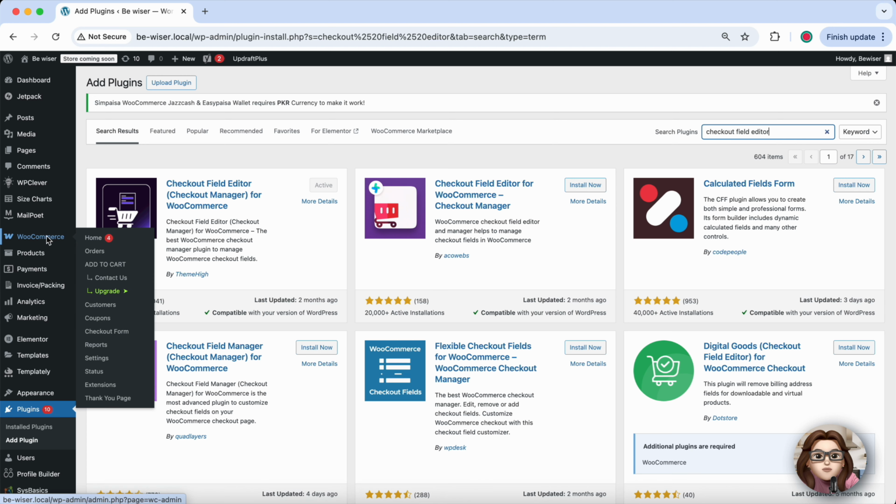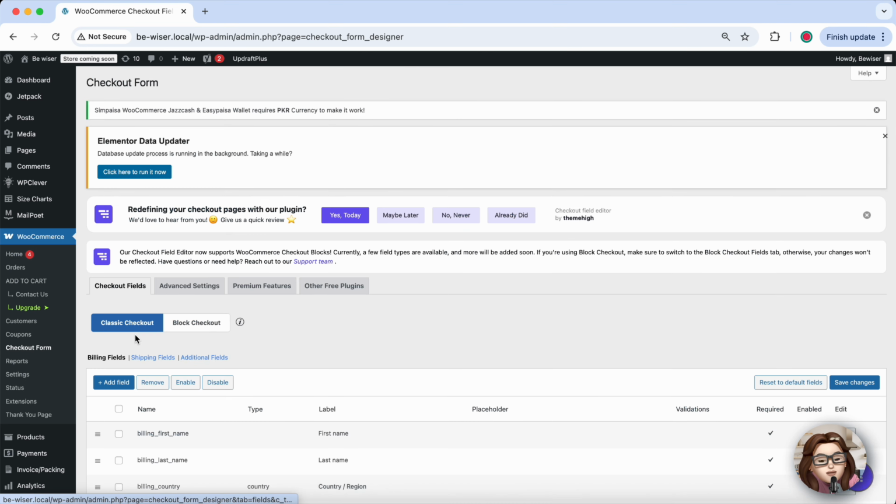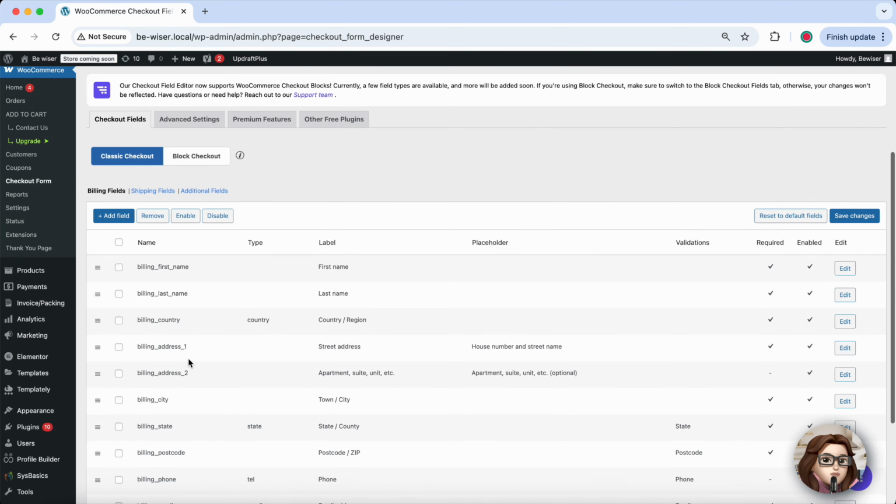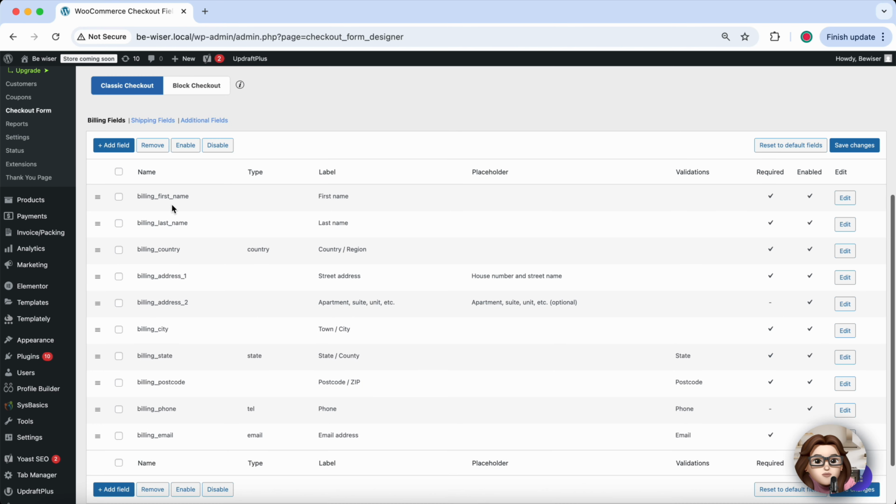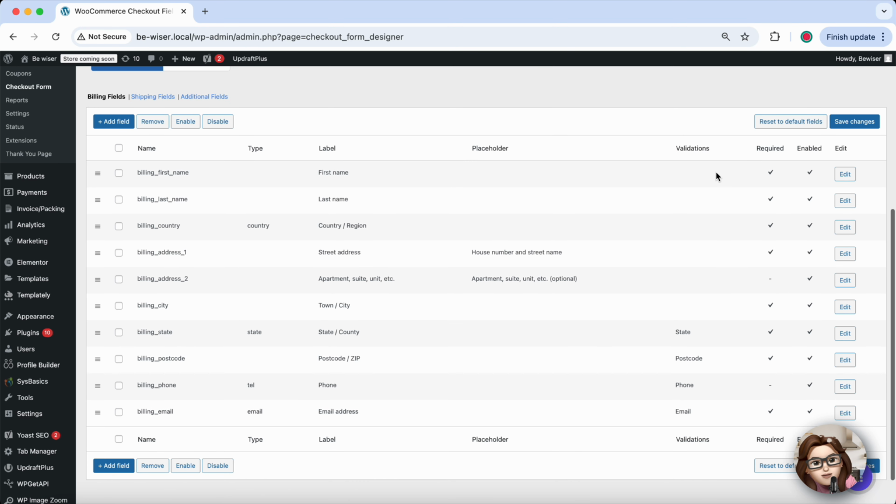Once activated, you'll see a new option under the WooCommerce tab called Checkout Field Editor. Click on it and you'll see all your billing fields. You can edit labels, add helpful placeholders, make fields required, or even remove unnecessary ones.